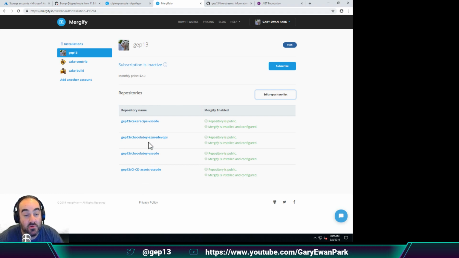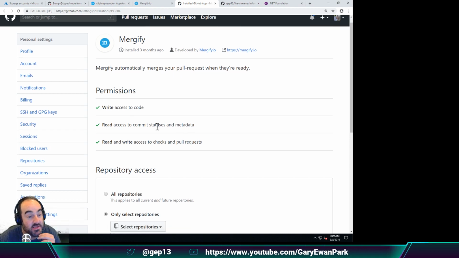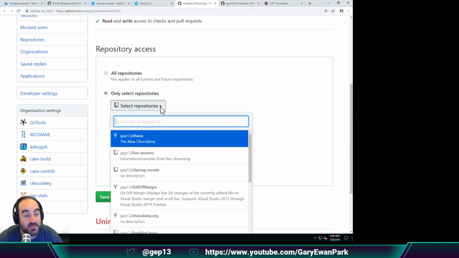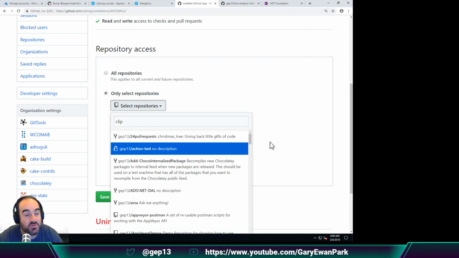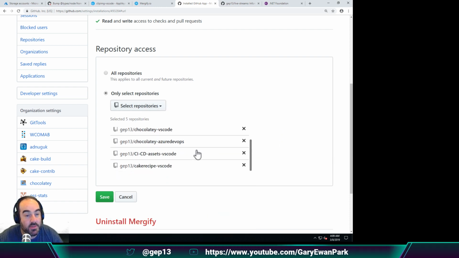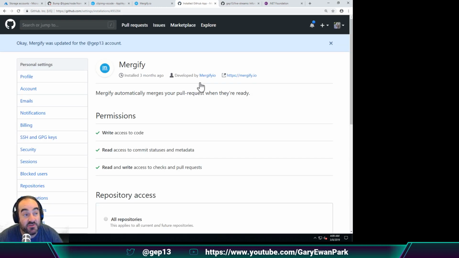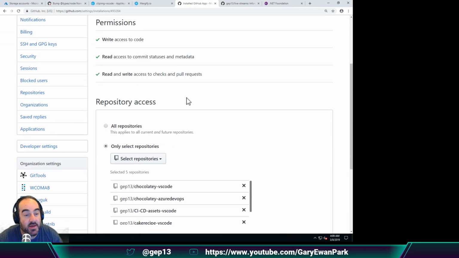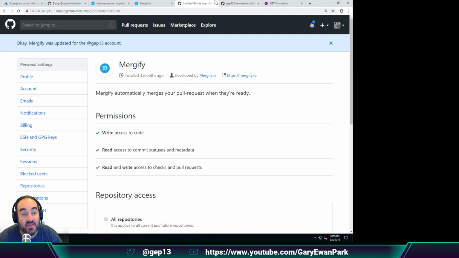I've got a few repositories in here, but I don't have the new one that we've been working on. So if I go into edit repository list, I should be able to come down here and select the clip img VSCode repository, and that will be slotted in there, and then I can hit save. Now I already have a Mergify YAML file, which is what controls how Mergify operates on this repository. But what I needed to do was add it into the system so that Mergify knows about it.